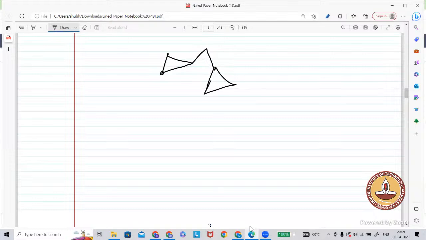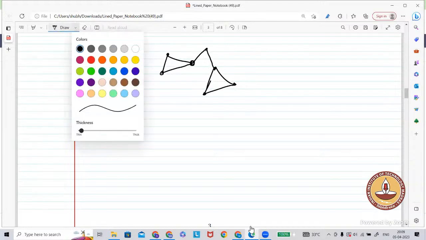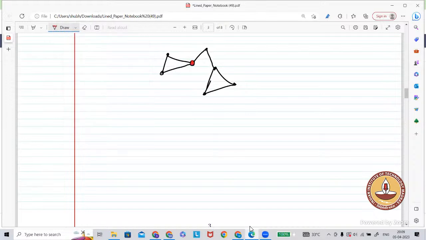These are the vertices. If you start coloring the vertices, how will you color? Suppose you color this one with red. Then you cannot color this vertex and this vertex red. Adjacent vertices you cannot color with red, but you can color this vertex. And once you color this vertex, you cannot color this one and this one.